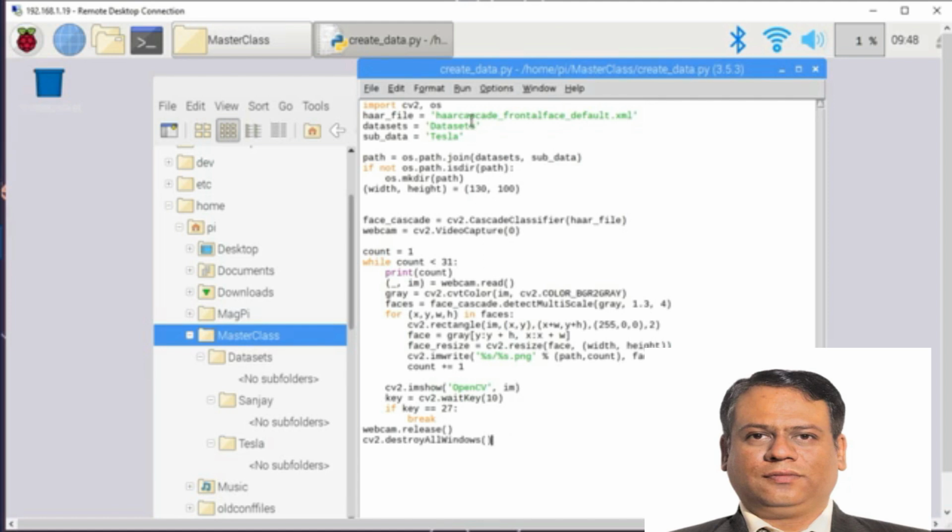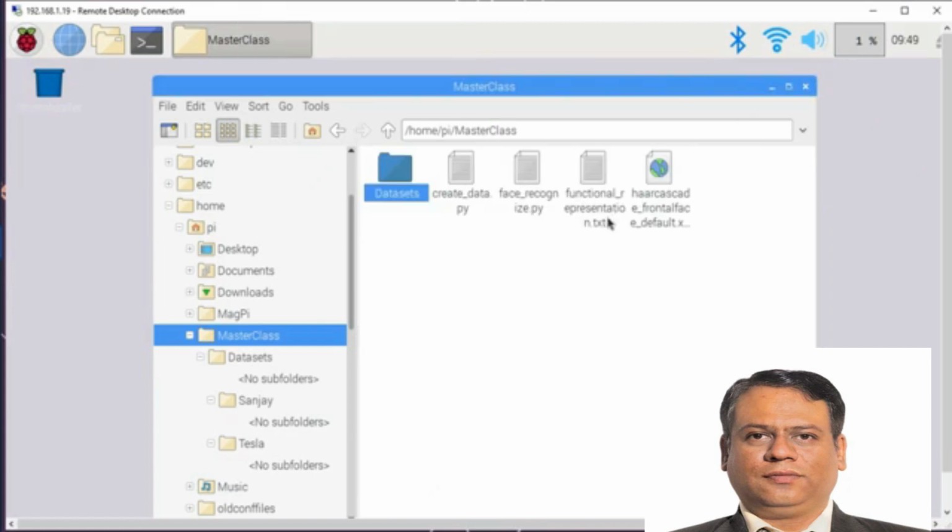Okay, so whenever you are running the program, it will open the frame, and in that frame it will first detect the face. For that face, it will draw the rectangle. That rectangle part will be cropped out, and it will be saved in the dataset folder. Okay, so these are all about create data, to create the dataset.